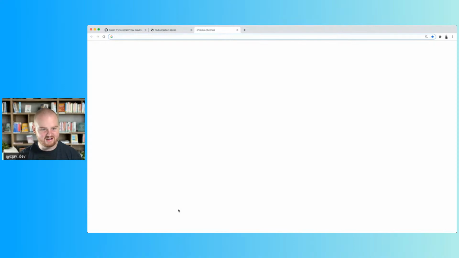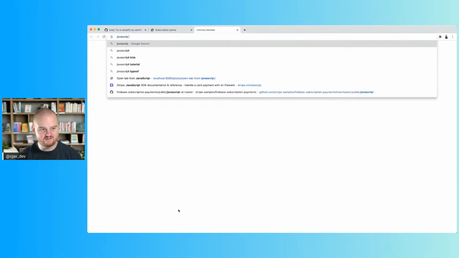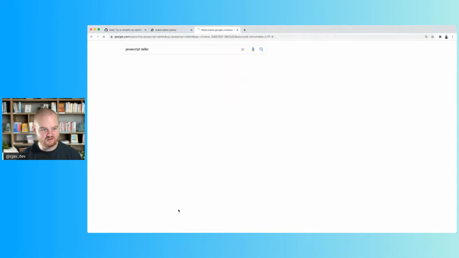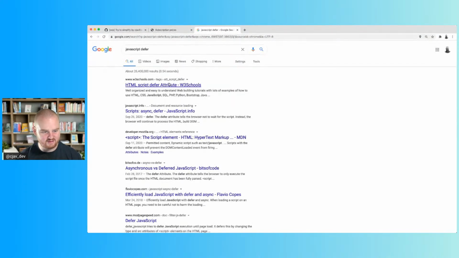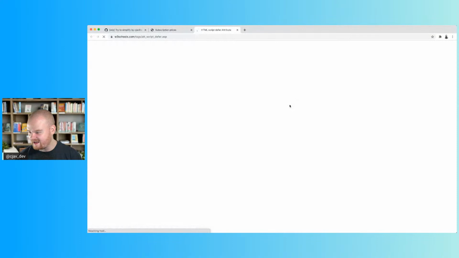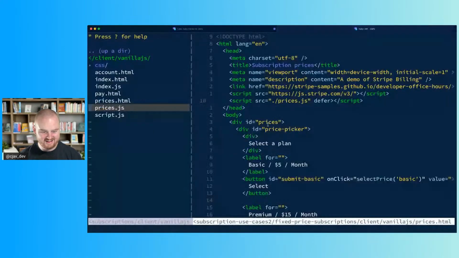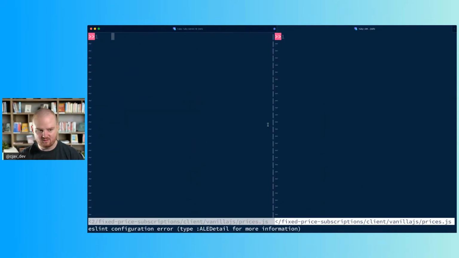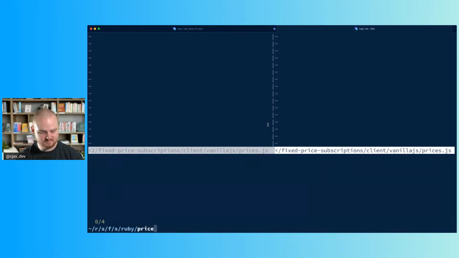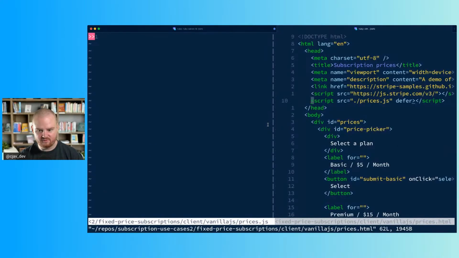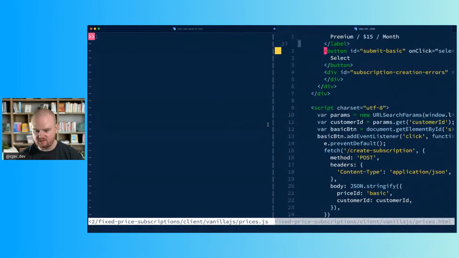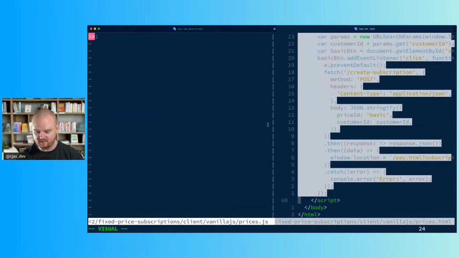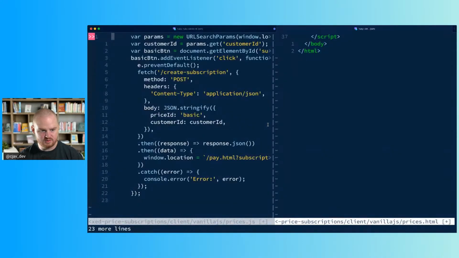JavaScript defer. Defer or deferred? I thought it was defer. What's going on? I have had coffee this morning. Okay, yeah, it's defer. All right, so prices.js is going to contain the HTML code for our prices page, which should be just this basic stuff. Okay, so let's put it here.